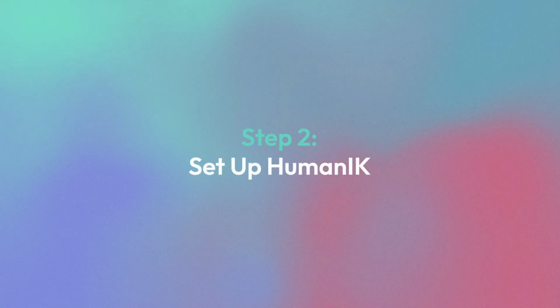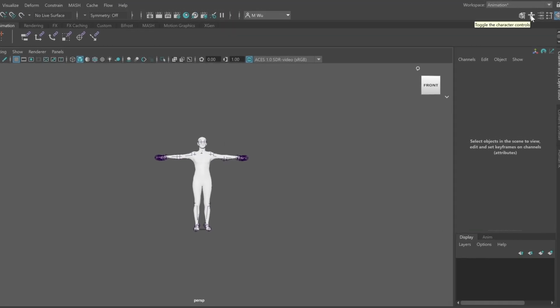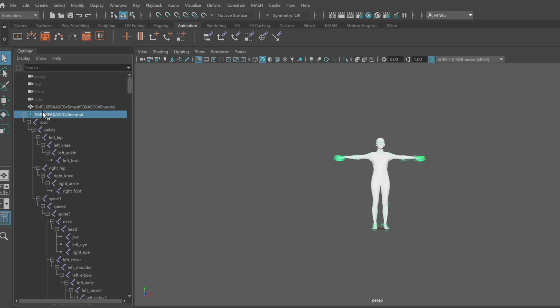Step 2. Set up HumanIK. Next, open the HumanIK panel. It's the little human icon in the top right corner of the Maya interface. Click Create Character Definition. Select your Meshcapade rig in the viewport.